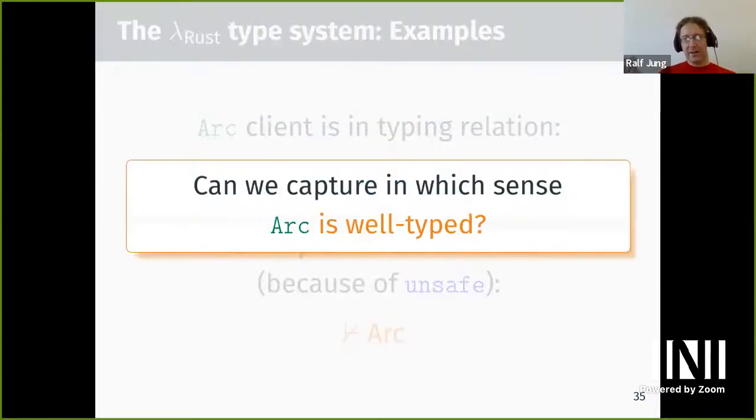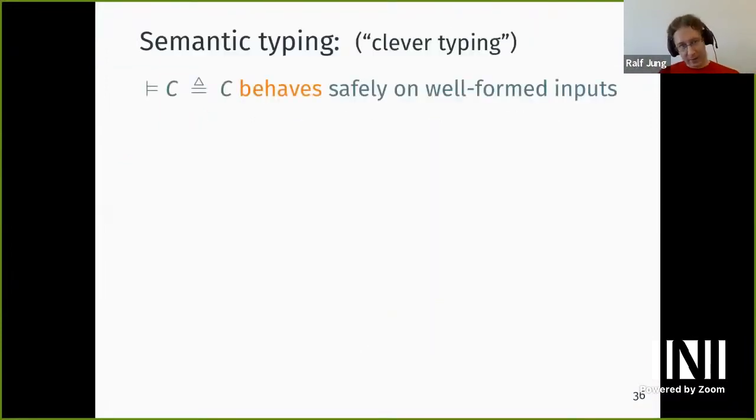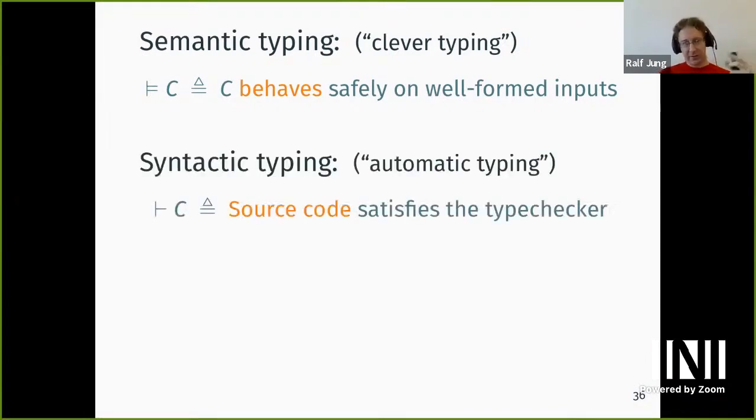So this is where we are following the idea of semantic typing, which basically means we define a second typing relation that we write with a double line turnstile. And so this double line turnstile of C means that the program, the code C, behaves safely on well-formed inputs. So this is in contrast to the syntactic typing relation, the single turnstile C, which says that if we just go line by line over the source code, that will satisfy the type checker. The second notion is completely automatic, and there's an algorithm that can do this check. It's what the Rust compiler does. Whereas the first notion is a lot more flexible, but undecidable.